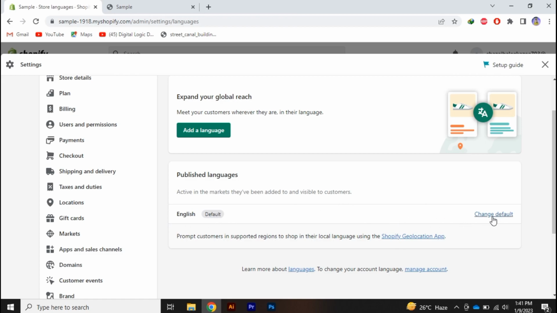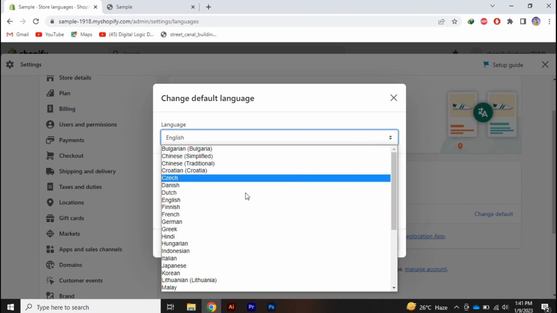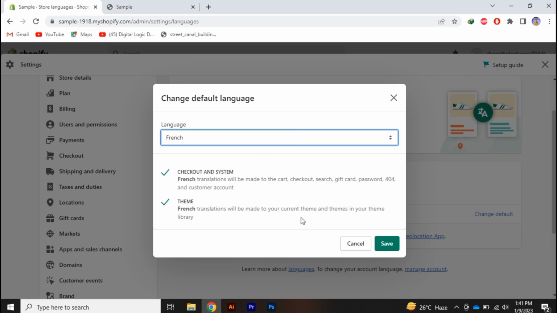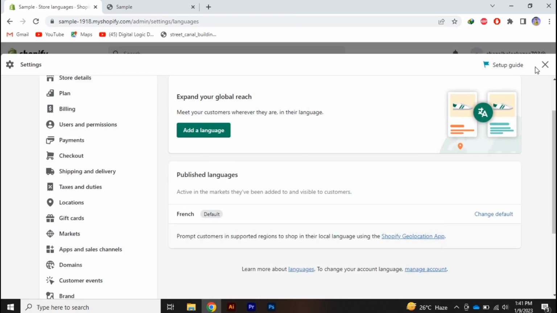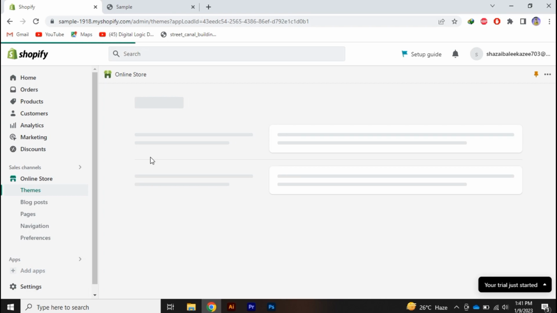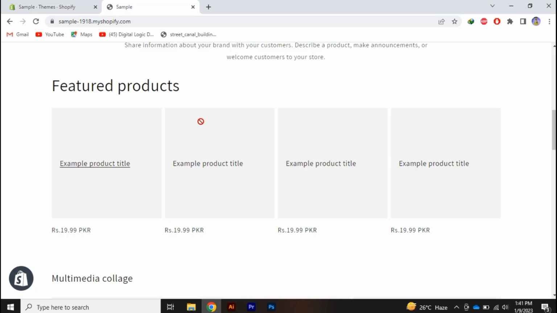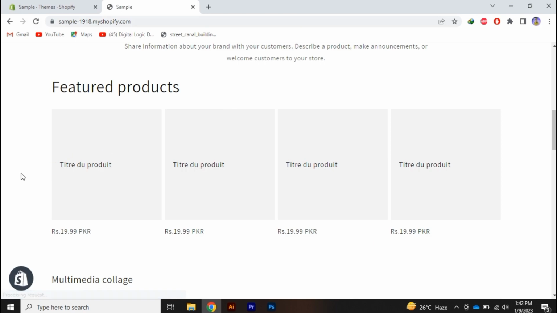So click over on change default, so you can change the language from English to any language you want. So let's select French and click on save. And once it completes, wait for a few seconds until this loads. Okay, so when I go over on my store and refresh the page, and boom, you will see now the product titles are in French. So this is how you can change the theme language over on your Shopify store.